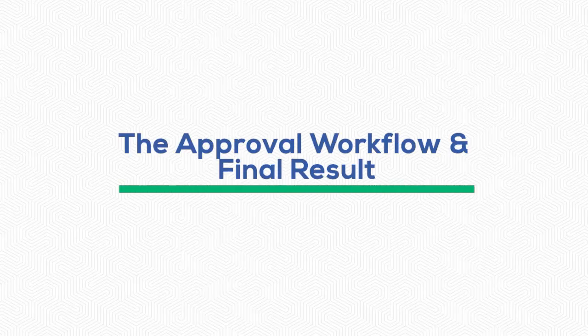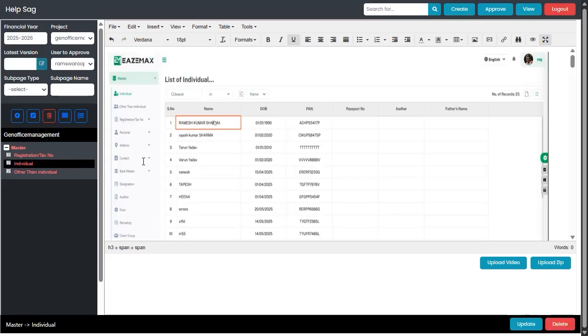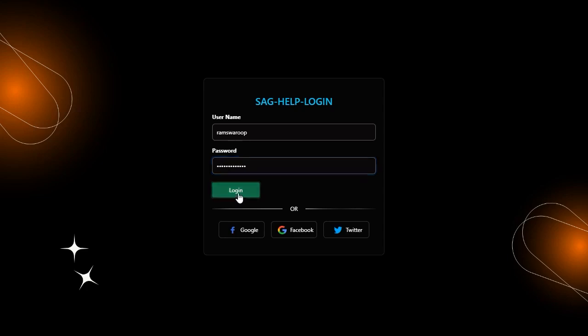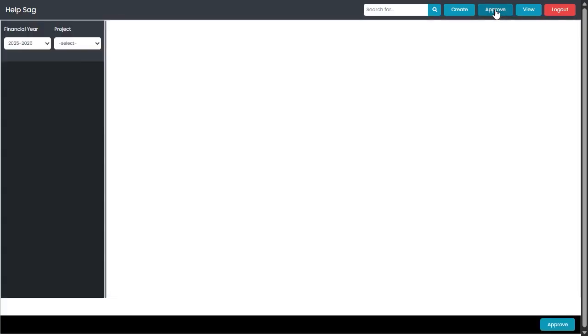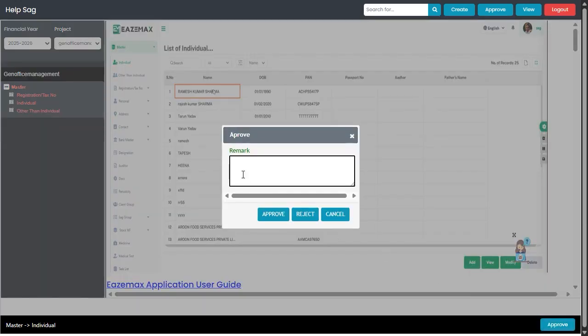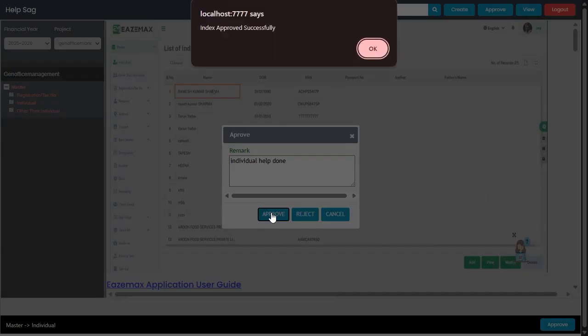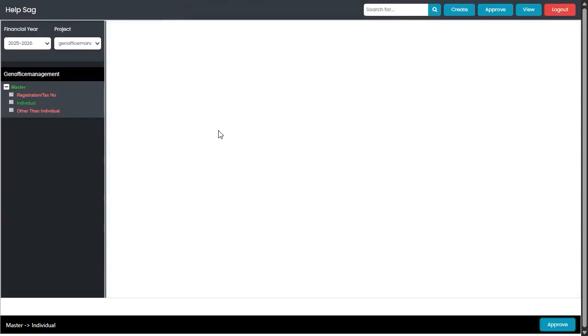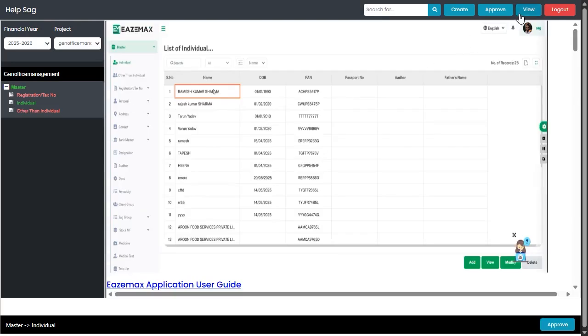The approval workflow and final result. The approval workflow. Step 14. The author's work is done. Now, the designated approver logs into the SAG Help Login portal. Step 15. The approver navigates to the Approve section, selects the project, and can view the submitted help page. Step 16. The approver reviews the content, clicks Approve, adds a remark, and confirms approval.